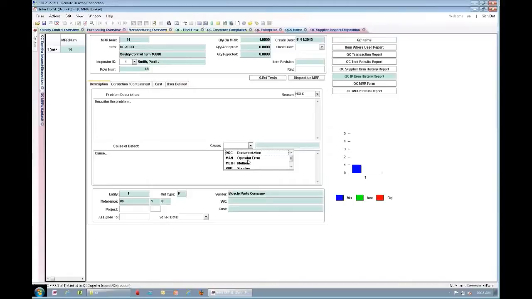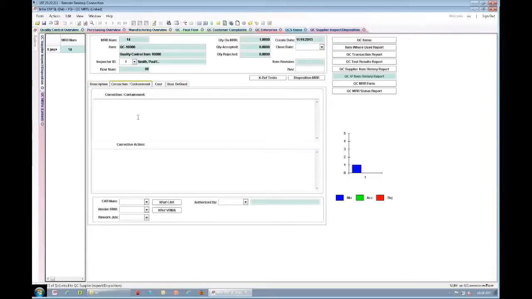So again, you can set up cause codes that can then be filtered on and queried on to have information relative to how many times we've had MRRs due to a particular cause, related to a particular item, and related to a particular vendor. All good information to have as you go forward.